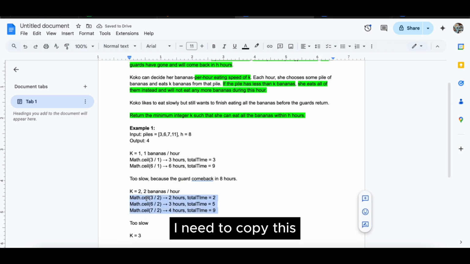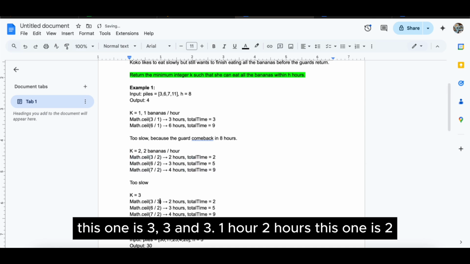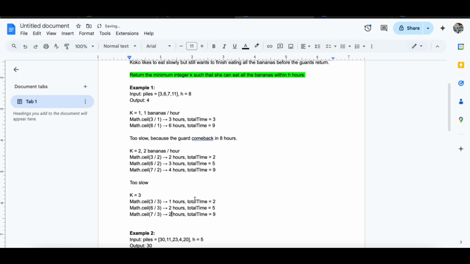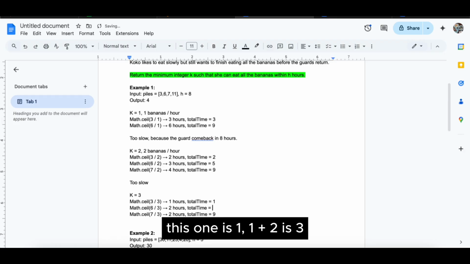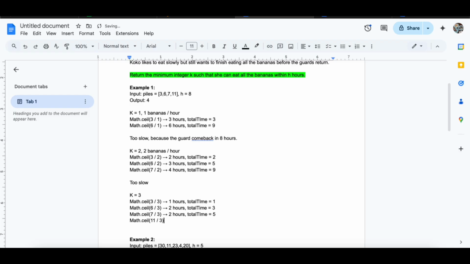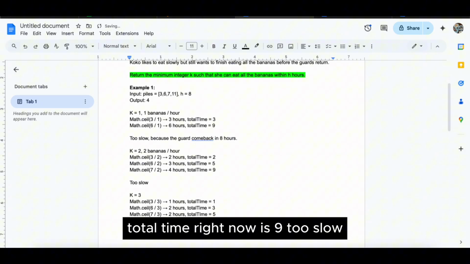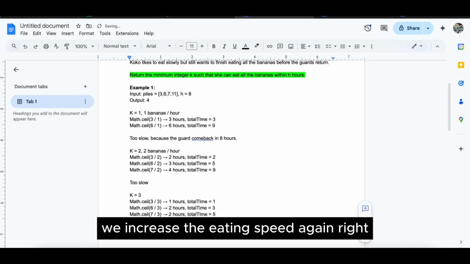I need to copy this. This one is 3, 3, and 3. 1 hour, 2 hours. This one is 2. This one is 1. 1 plus 2 is 3. 3 plus 2 is 5. We move to the last pile, which is 11. We will need around 4 hours. Total time right now is 9. Too slow. We increase the eating speed again.